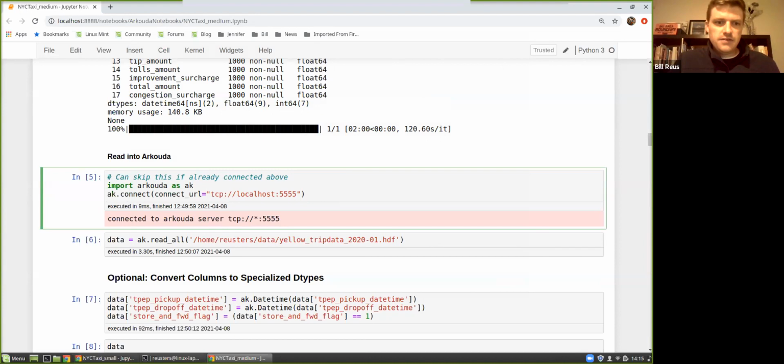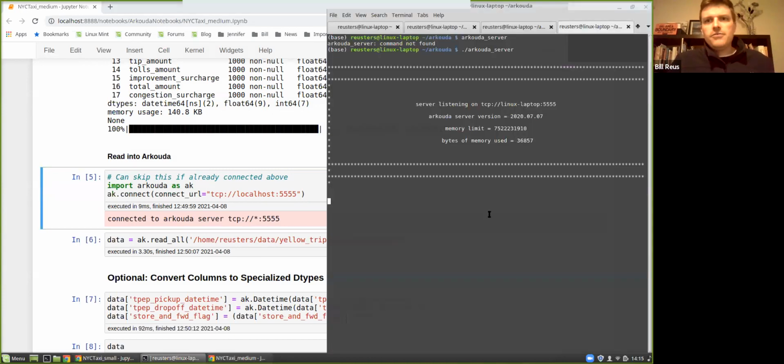All right, so this is what I did in the terminal. Can you all see the terminal? Yeah. All right, so you run the Arkouda server executable that you get when you build Arkouda, and it gives you this splash screen that tells you the host name and port that the Arkouda server is listening on. I'm just running it on my local machine.